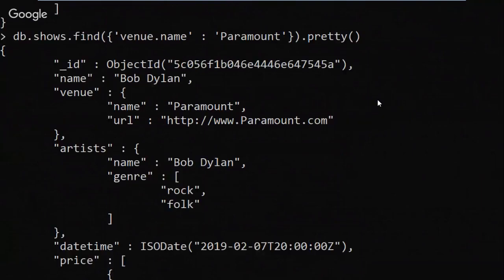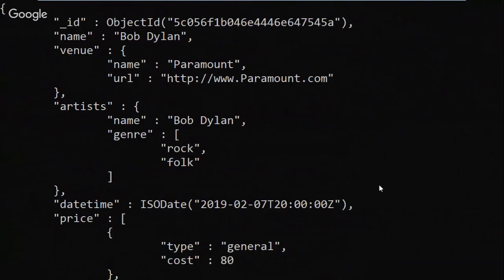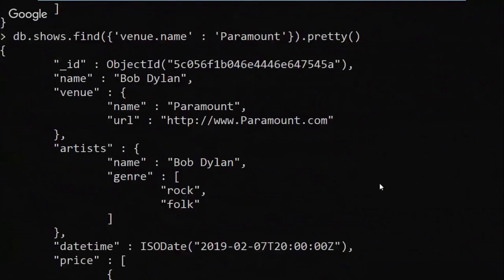So I put Bob Dylan in at Paramount. And so there's one show at the Paramount. So this is an easier query than the others were before. I will pull out the ones that work here, but I'm also going to show you how to do that other one if you really just want to go through it.